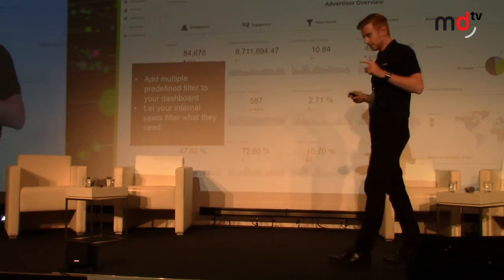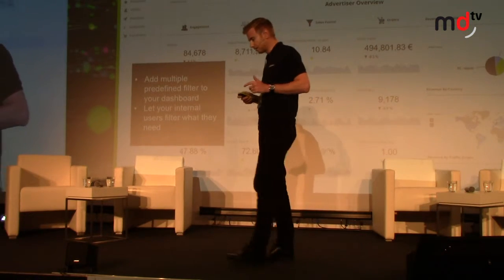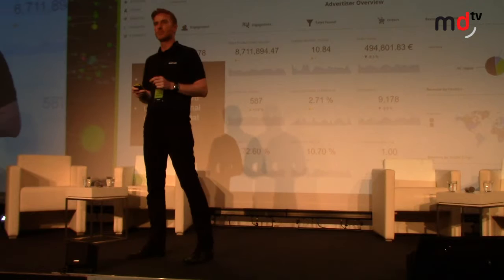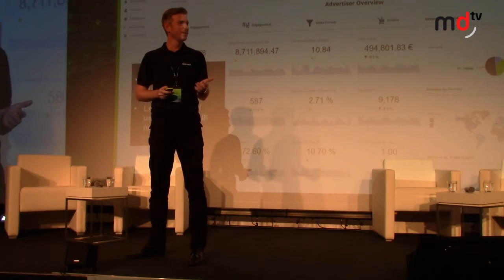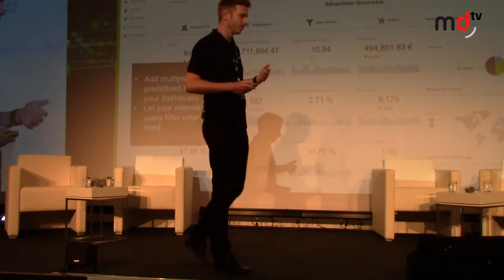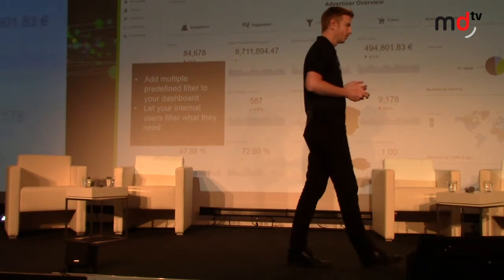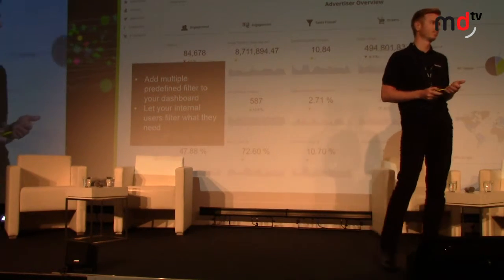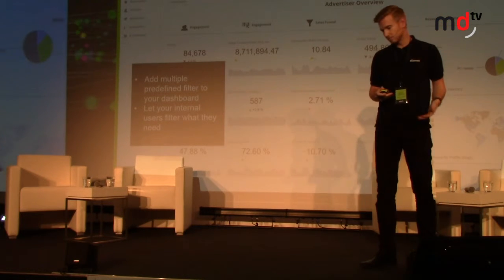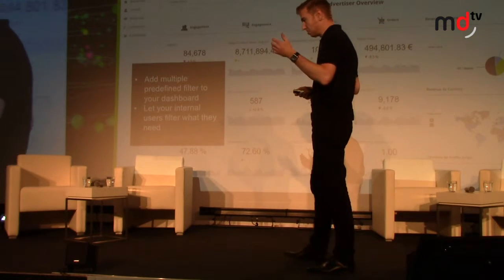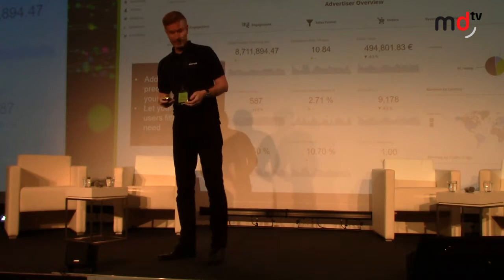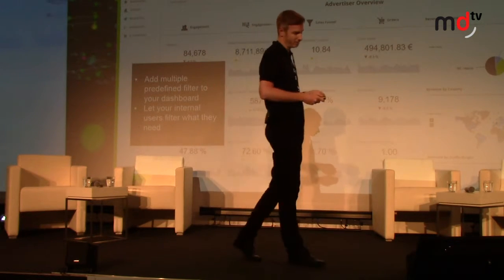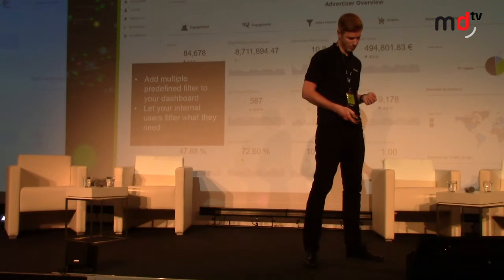And I think that's a feature that report admins will really make smile, because you just have to create one report and let your internal audience or your internal customers filter that report by their needs. By department, by product group, by marketing channel, or by segment. Really makes life easier for report admins.